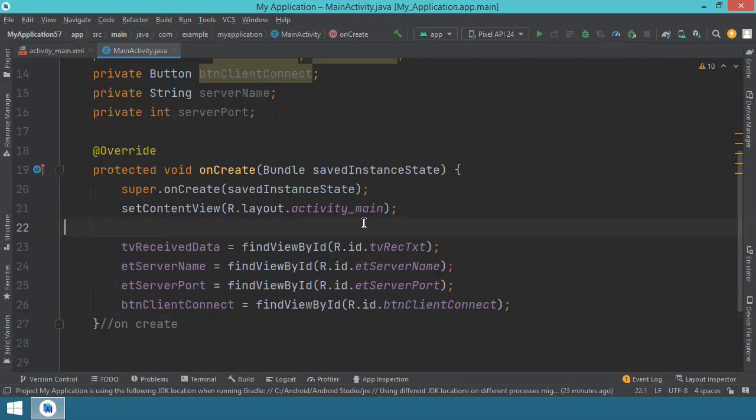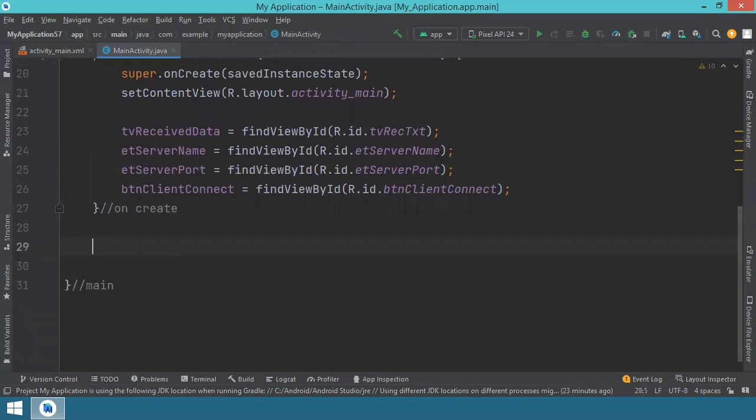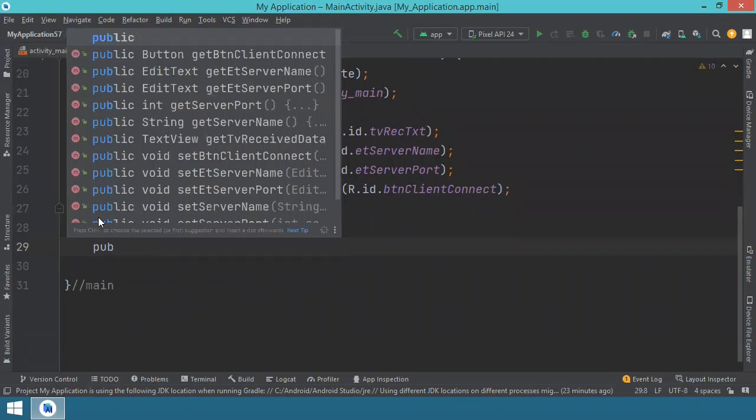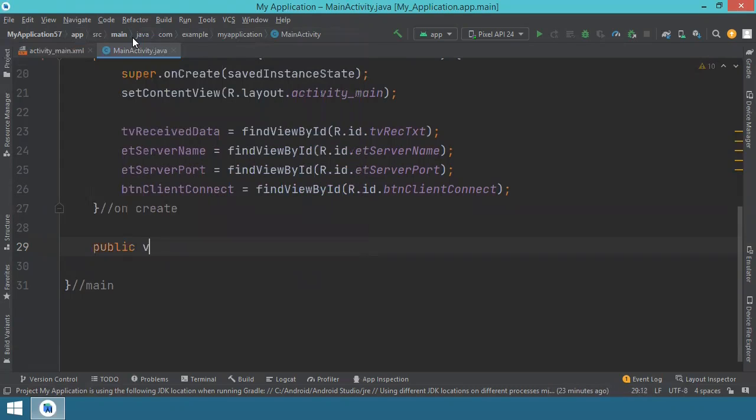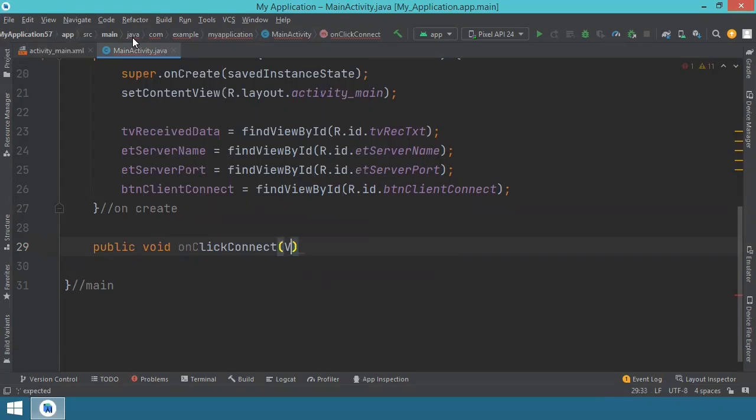Until this point, we have associated each variable above for the text view, for the edit text, for the button, and we've associated them with the proper controls in the user interface. Now, what we have to do is define the onClick method that will be executed when we press the button. And for this, we say public void, and the name of the method was onClickConnect, if I remember correctly, and we have to say the view.